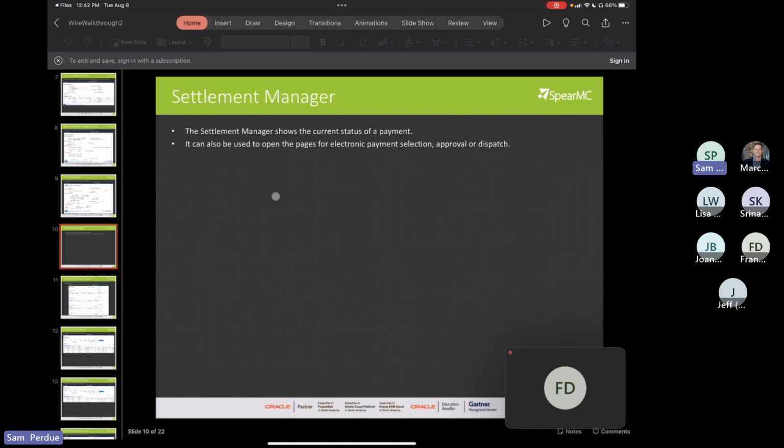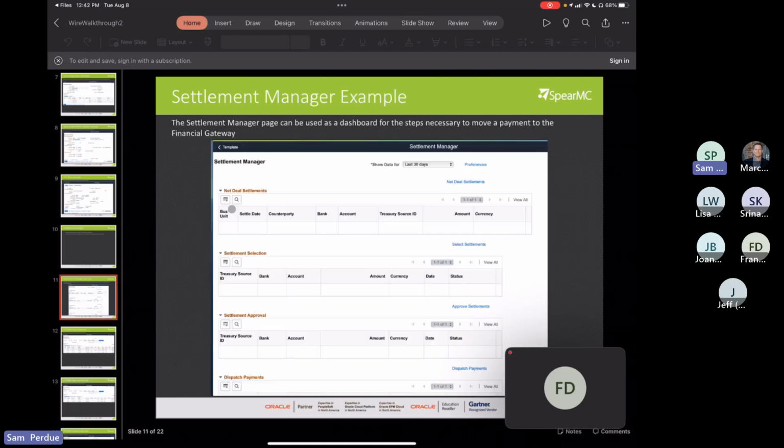Okay. Now, after the wires and EFTs have been entered into cash management, we have mentioned before the settlement manager, right? And here I have that it's mainly used for selection, approval, and dispatch, right? It's moving it through a process here. So we don't need to focus on the deals. We're not doing deals, not in this call.